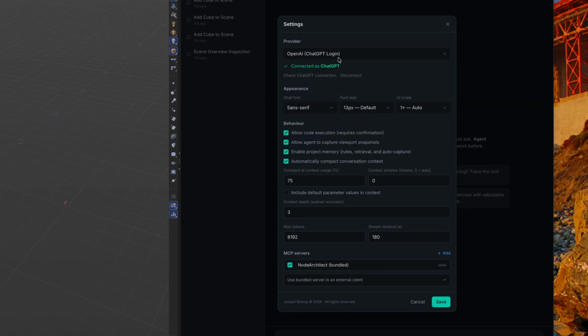And then next we have the ChatGPT login, which is still in beta. It uses Codex CLI, so you need to install Codex CLI and log in with that for this to work. It basically takes the output from the Codex CLI and puts it into NodeArchitect, so it's not as direct as the other methods and it's not perfect, so it's still being worked on. If that's your only way of using this, it's worth giving it a go.